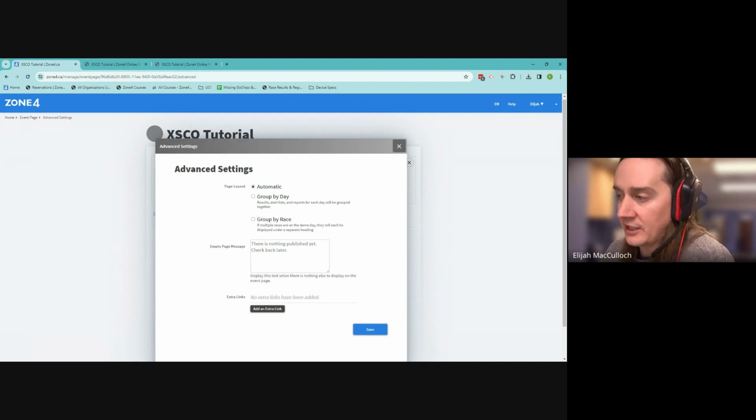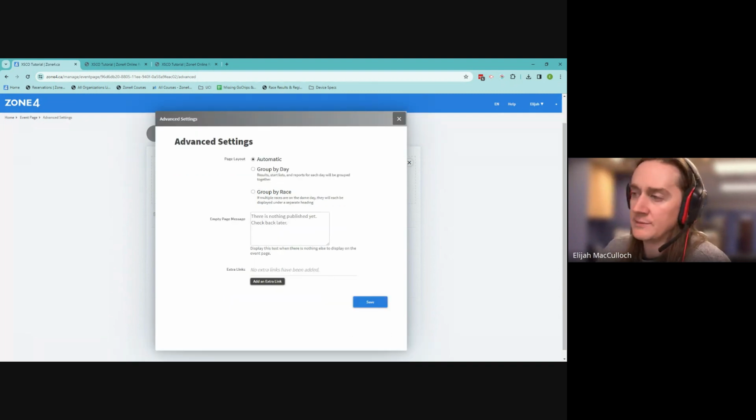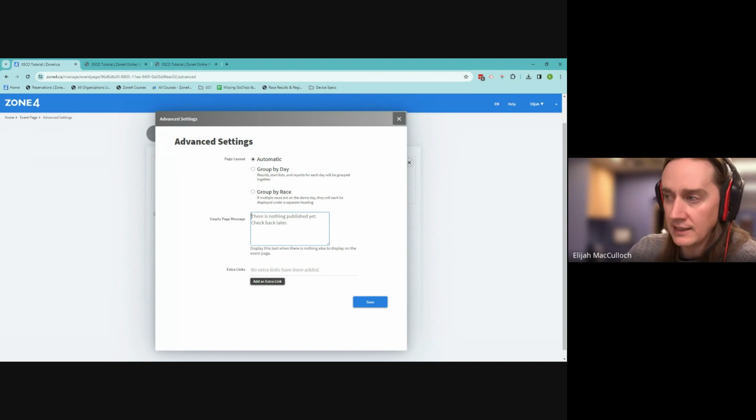Same thing on this page here. Same as the result page, you can edit the empty page message. You can fill that in, write a whole thing. There's nothing to display. And you can also add extra links.